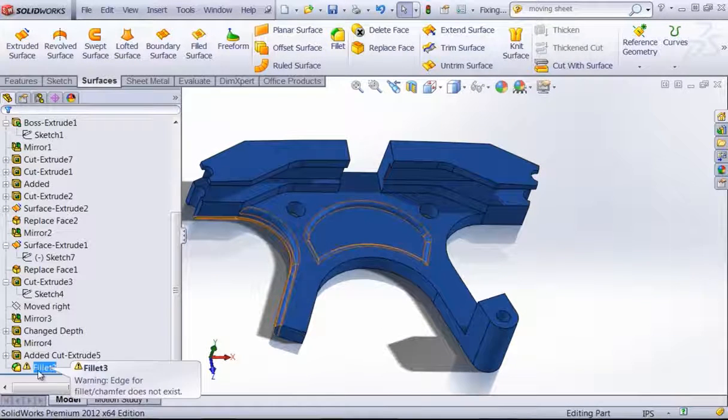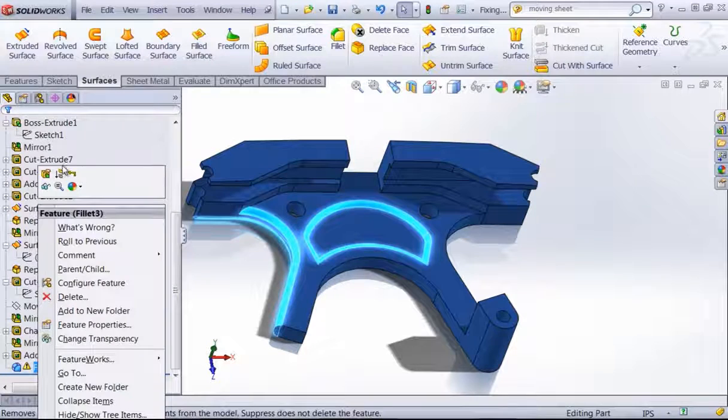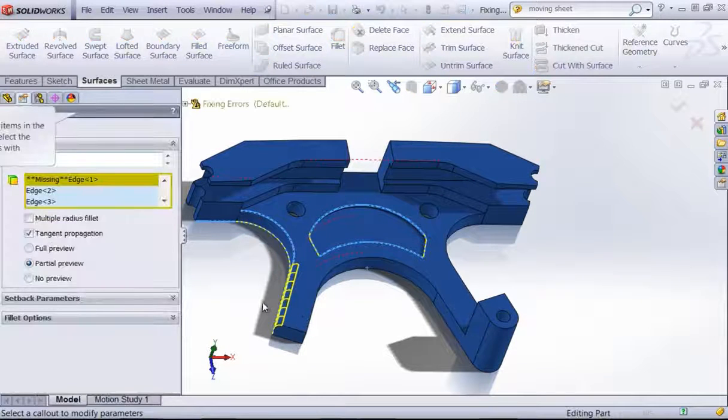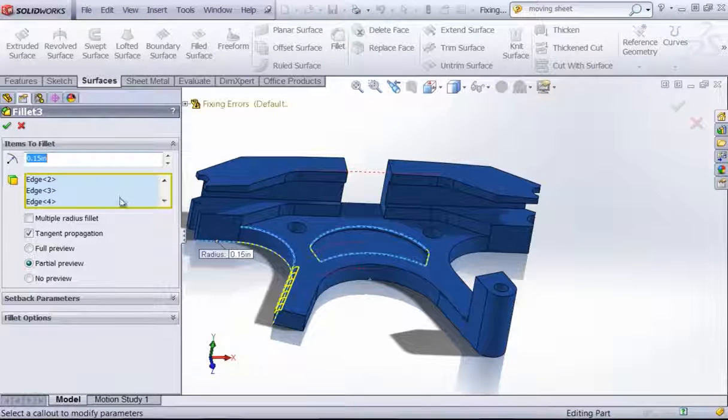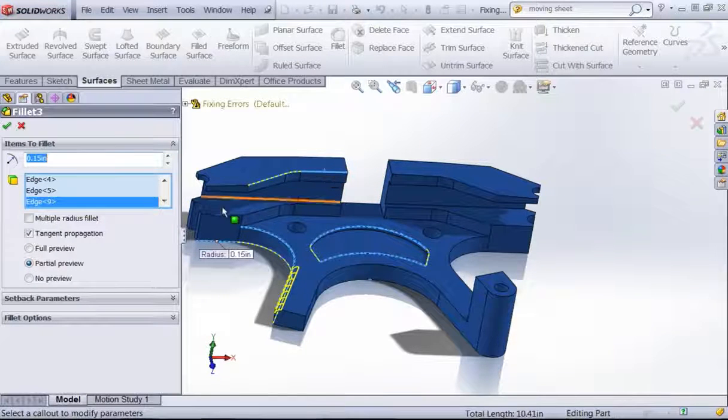Lastly, I can see there's an issue with this fillet. And you can see I'm missing some edges. The reason for this is all those updates in our model geometry. So I can go ahead and just delete these out and then reselect edges however I would like.